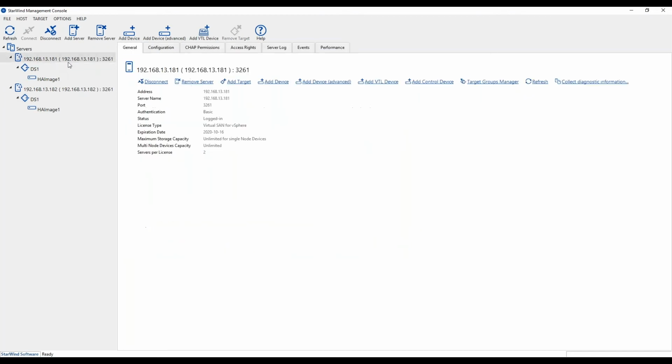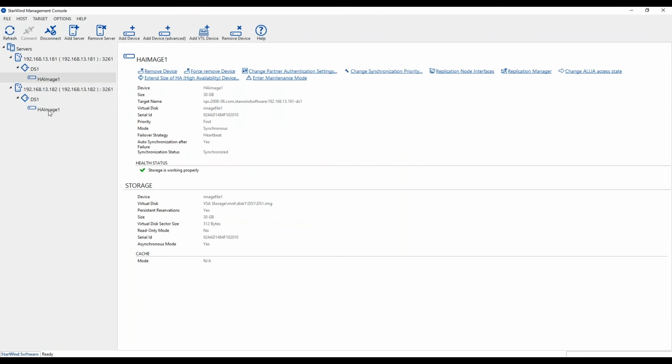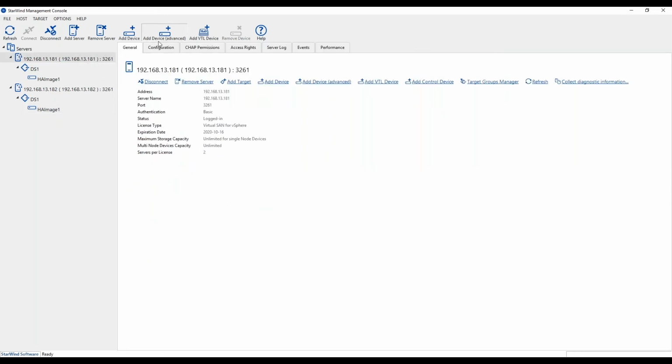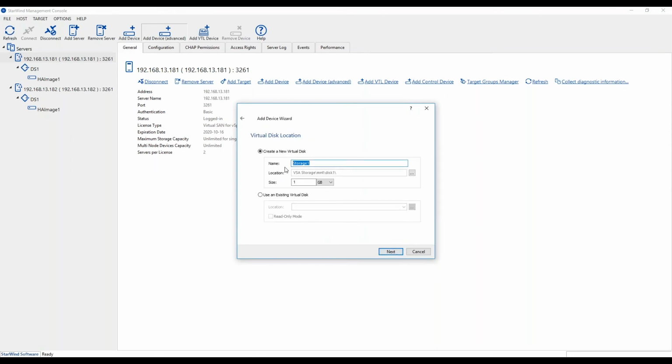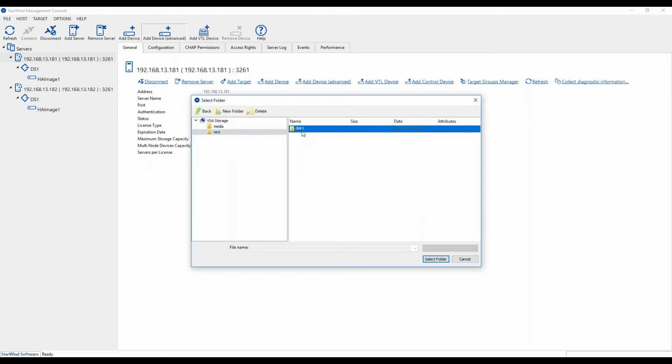So again, you can see our two VMs already joined. One HA device is already created and provided further to the vSphere cluster. So as in the previous case, let's also create one more HA datastore. Let's name it datastore 2. Again, 1 GB size. Here you can see our mount point for disk 1.